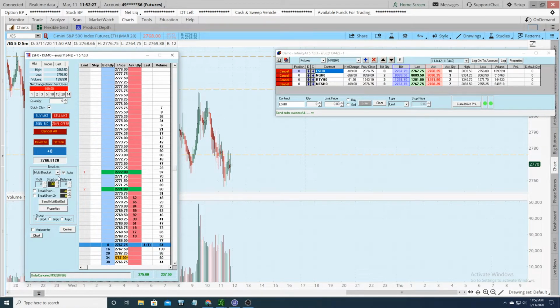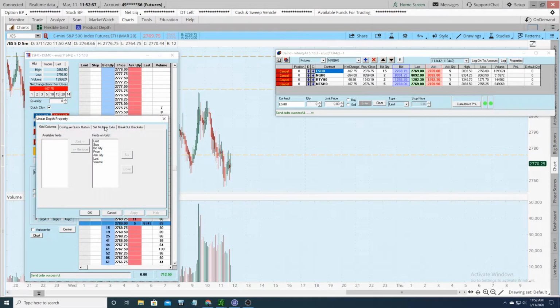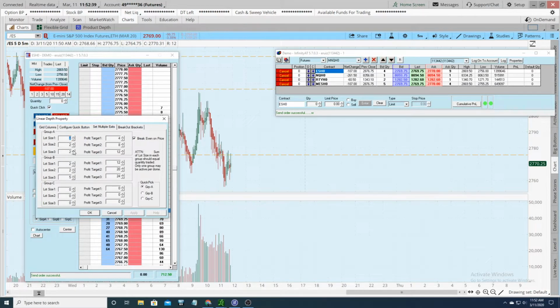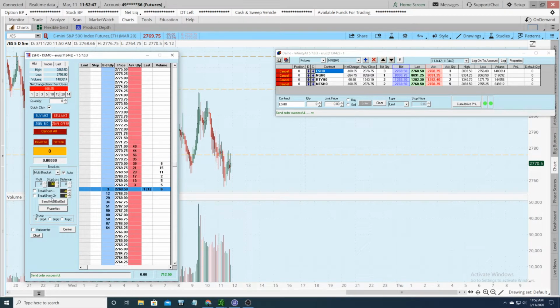Now, the multi-bracket through here, let me go ahead and flatten this position. So there we go, we're flat. So multi-bracket. We remember a second ago that on Group A, I had it set up with 2, 2, and 2, 4, 8, and 12. So 1 point, 2 point, 3 points. Well, let's go ahead and see what that would look like.